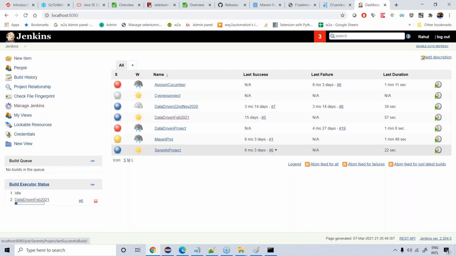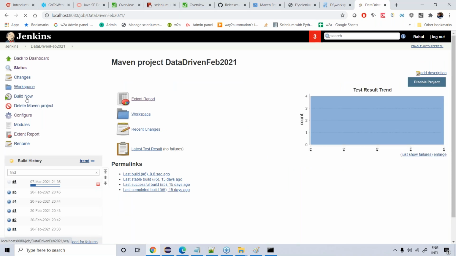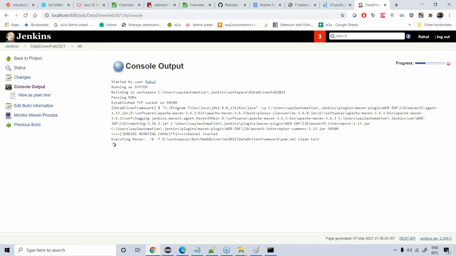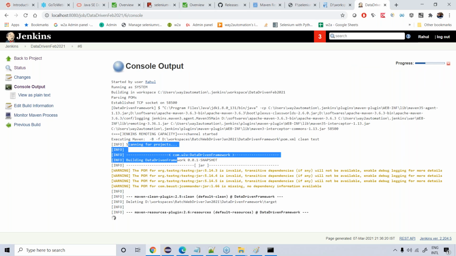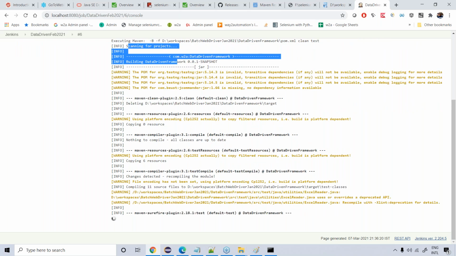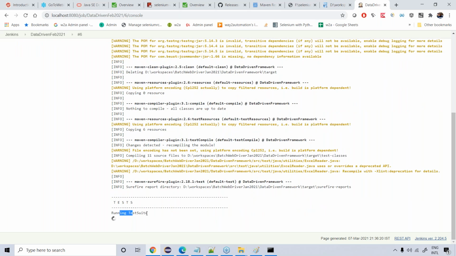Okay, see, this build is triggered. If I open this, let's see what is going on inside this build. And over here, Console output. See, Jenkins is calling Maven. Maven is scanning the project. So Maven is scanning our Java project, and then it is going to give a call to the TestNG framework. See, running test suite.